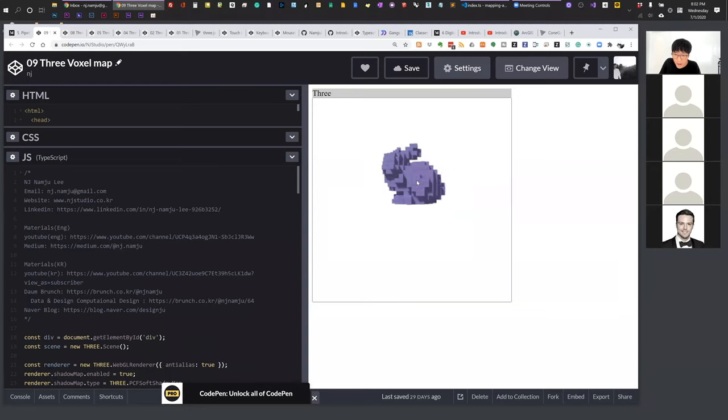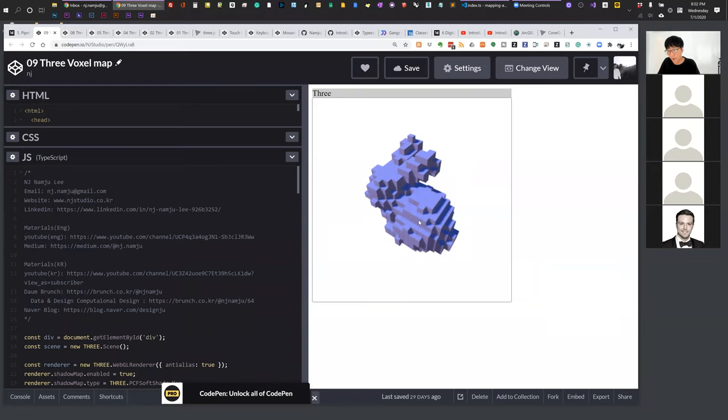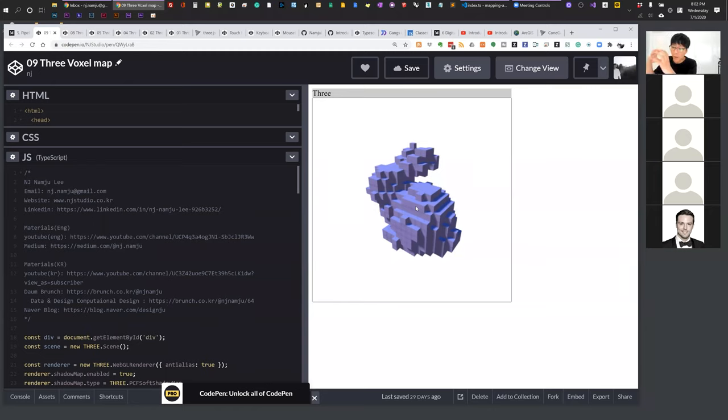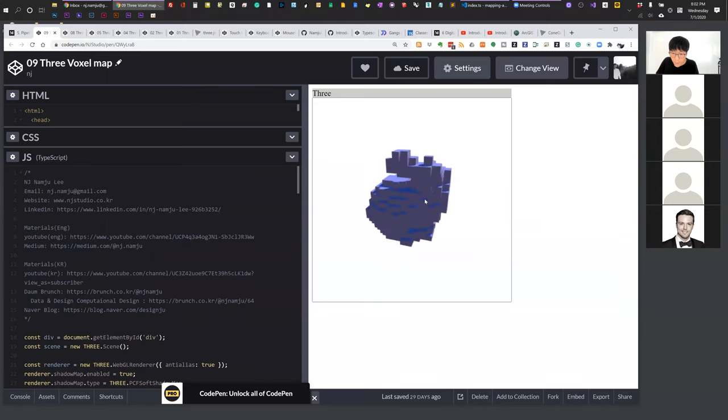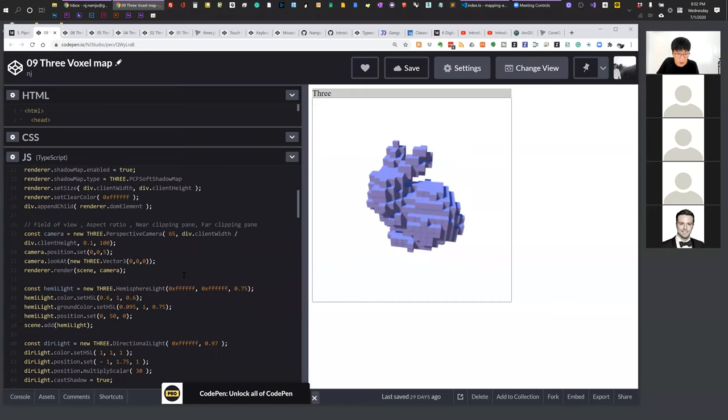So what I did is I imported the Barney object, which is famous in 3D graphics. And then I individually check whether there are vertices, and if so I create a box cell there. If there's not, I just skip it. So at the end of the day, we get this pixelized Barney here.